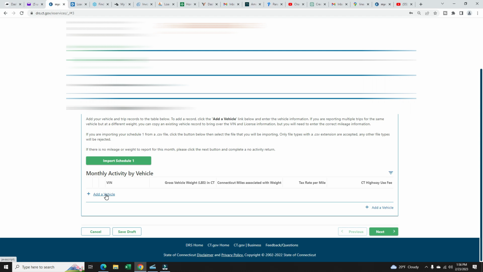So apparently we have to add our vehicles that traveled through Connecticut. They need the VIN number and license information. And then we're going to have to enter the mileage that they traveled in Connecticut, and then their total mileage for all the other states. So we'll click on add a vehicle here and get started.